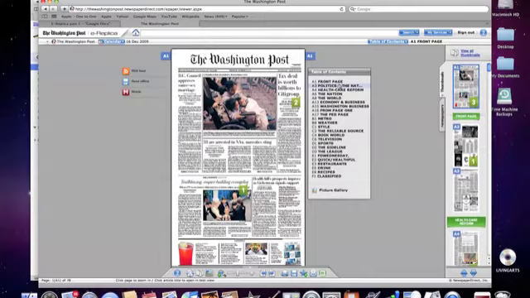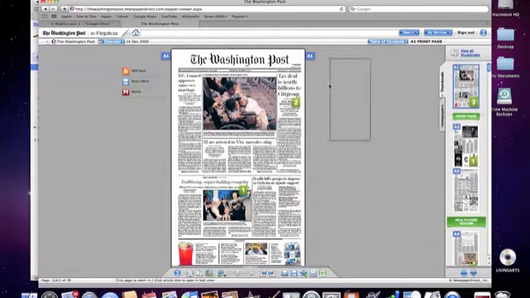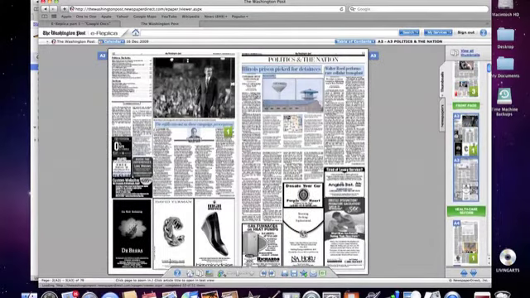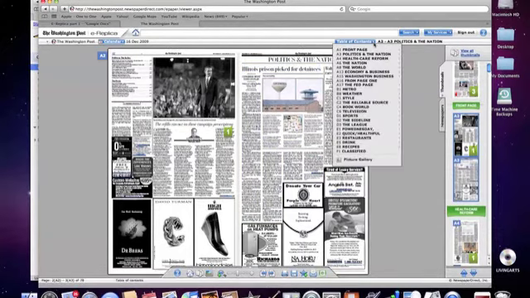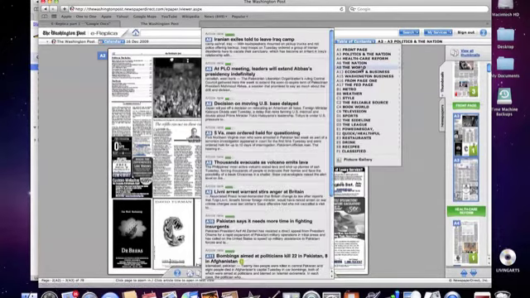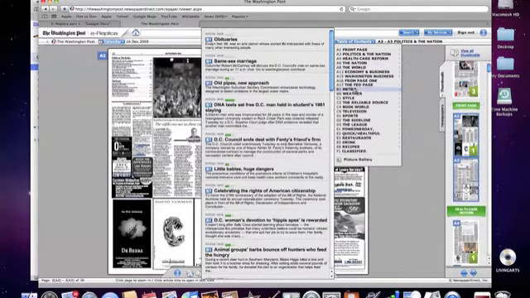Here it gives you different sections of the paper, and if you click on it, it'll go to that page, and you can see the articles listed there. Click here, we go back to the table of contents, and scroll down, and as you scroll down and highlight over a section, the titles of the articles on that page will appear with the first few sentences of the article. So here's the Metro section, and that appears here.